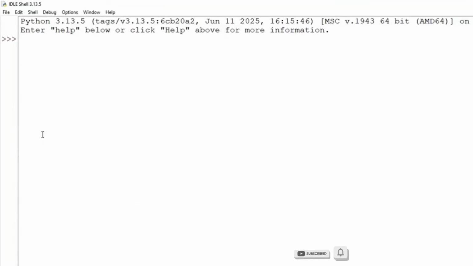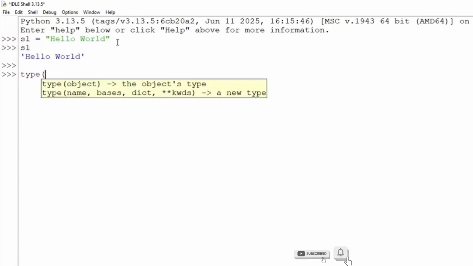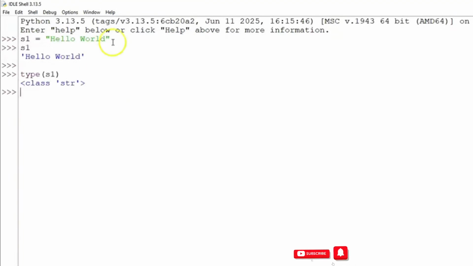All right, so let's say S1 is a string. It says hello world. This is a very basic program everybody writes at the start of learning any programming language, Hello world. So S1 is a string. You can check the type of S1, which is str.